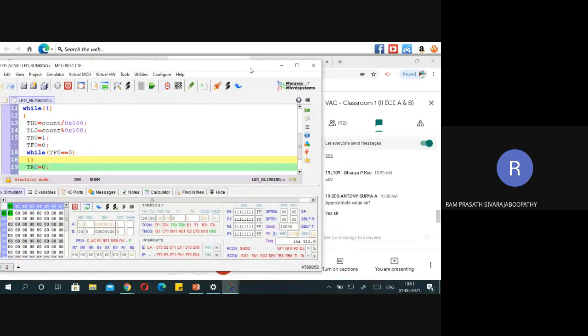Here, whether I have used the interrupt concept? What I have done is manually check the status of the timer overflow flag in my program. Yes, here I didn't use the interrupt concept.